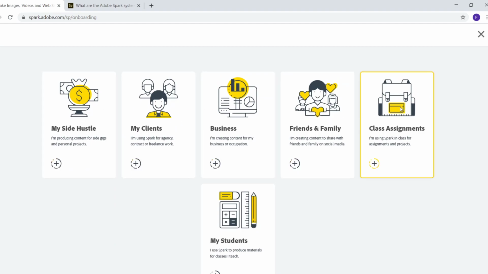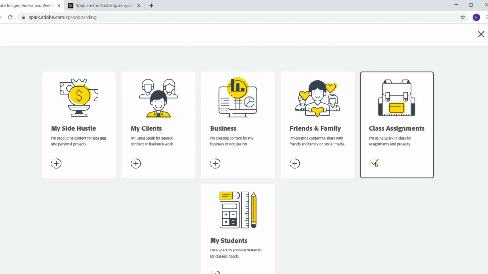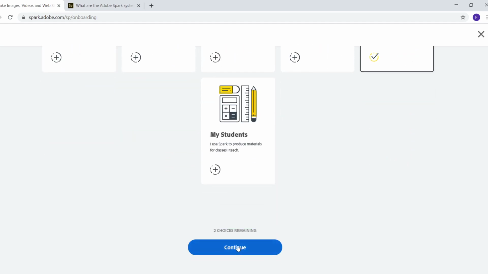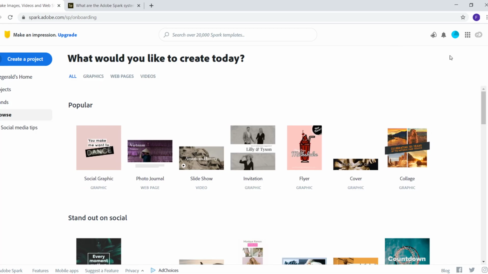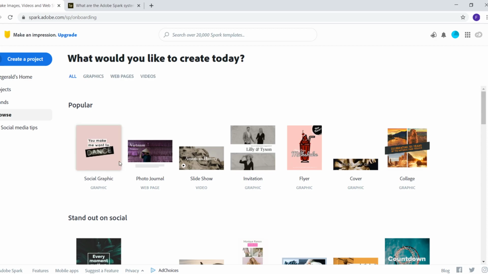Class assignments is what you will click on here. You should be able to hit that little plus to turn that plus into a check, and then just scroll to the bottom and click continue. And we're using the free Adobe Spark account. That's all that we need to do. There are other fancy things, but we do not require them. So this is your home page right here.